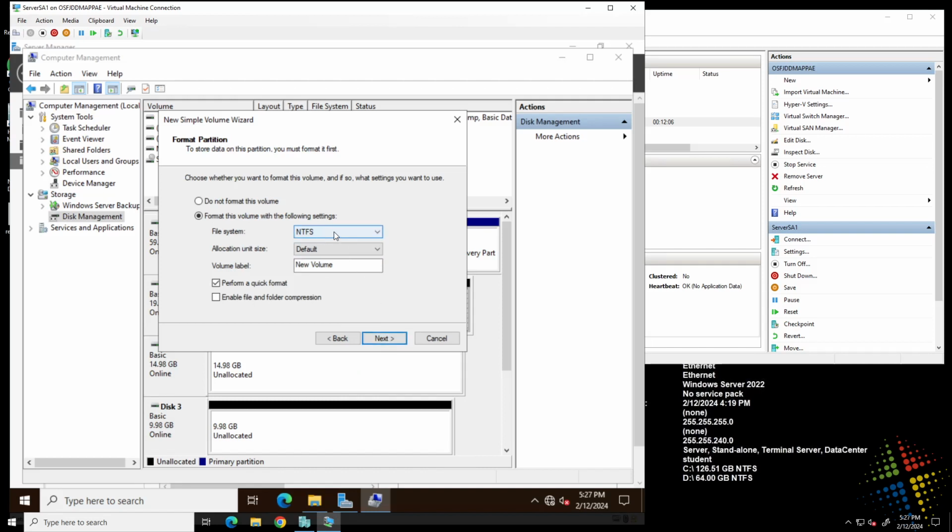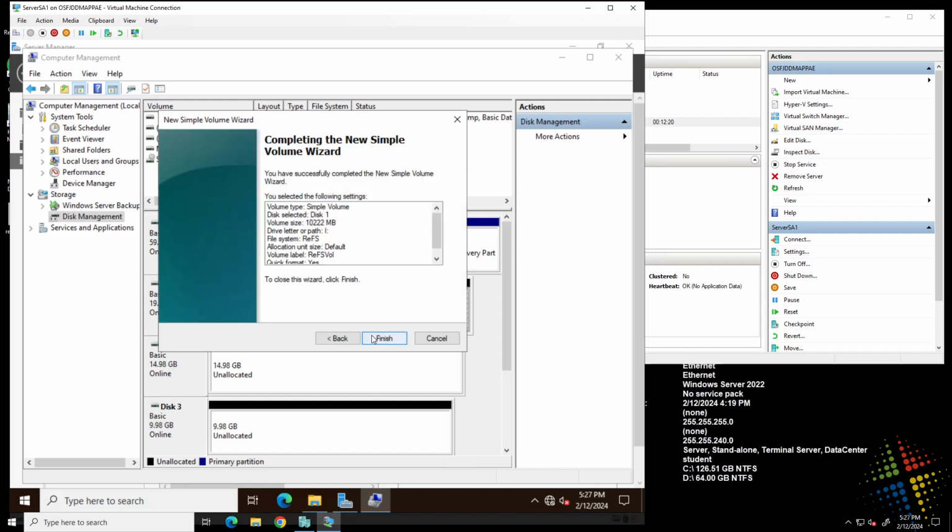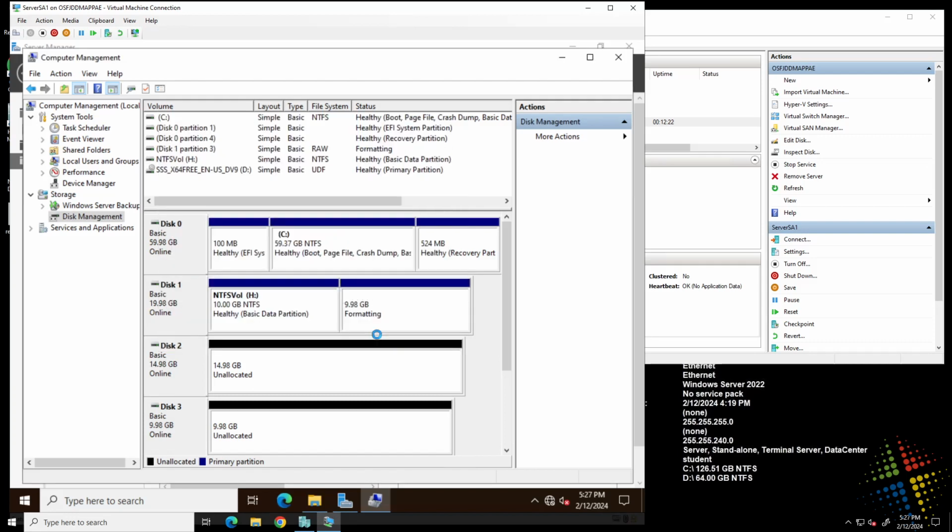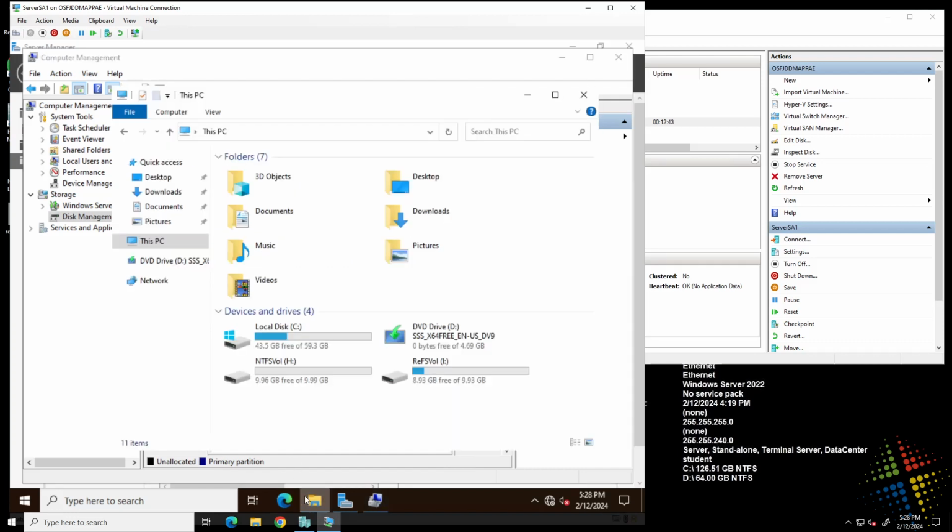Next. And for the file system, I want this to be ReFS instead of NTFS. I will call this ReFS vol, as well as perform a quick format, and then next, and finish. At this point, I now have an NTFS volume as well as a ReFS volume. If I go to my File Explorer, I will see both of the volumes right there.